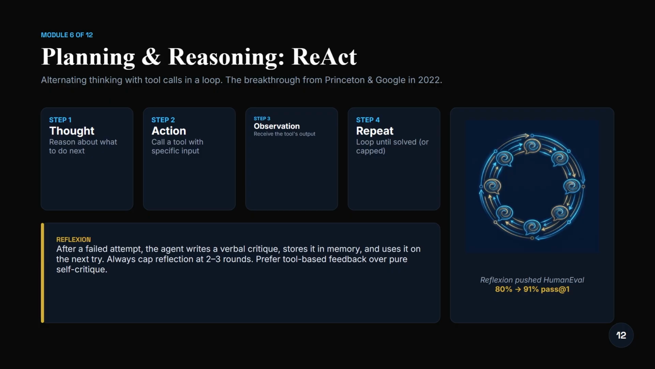This was not a default in the past, but now has become the default. After a failed attempt, what the agent does is it writes a verbal critique, stores it in memory and uses it on the next try. So the agent can recover even if it fails.